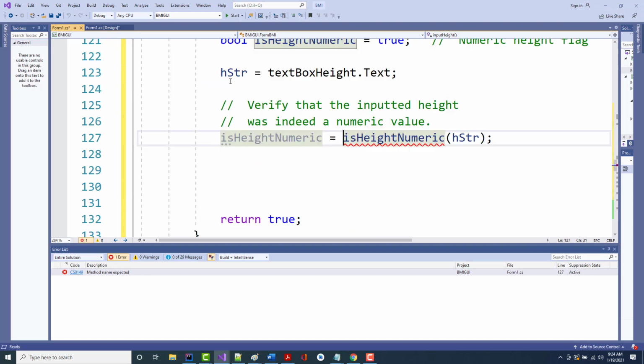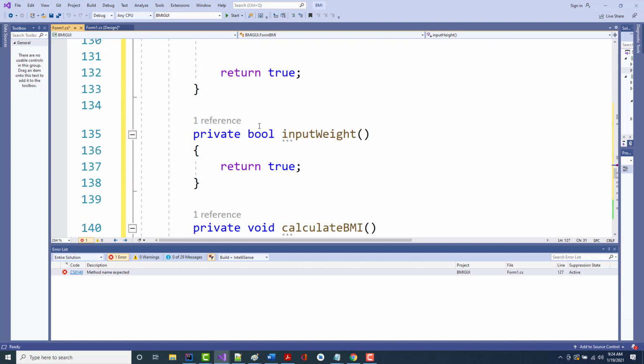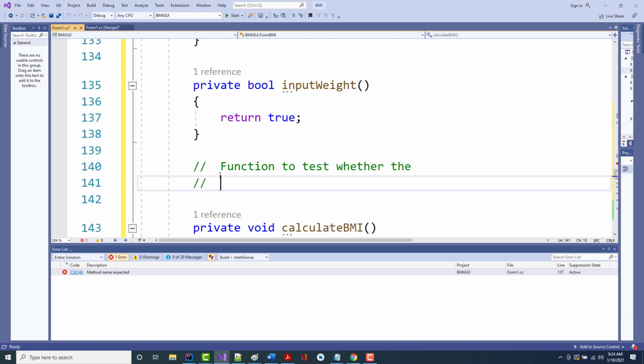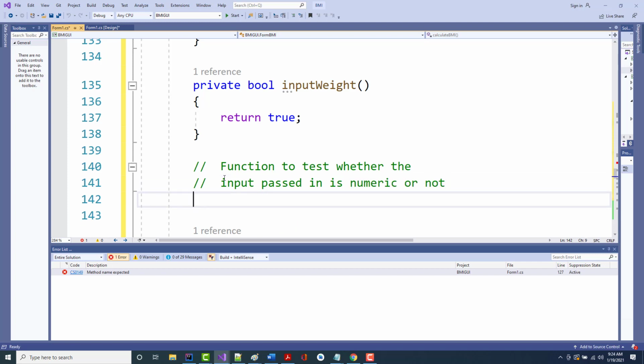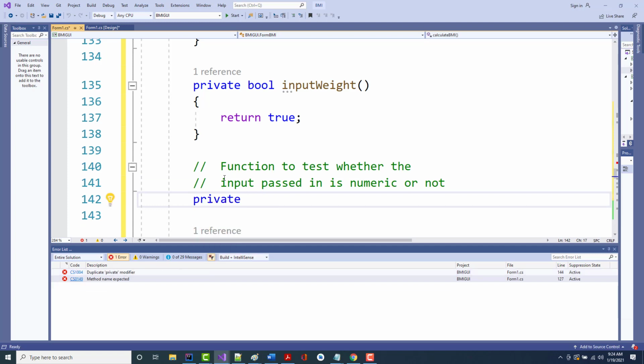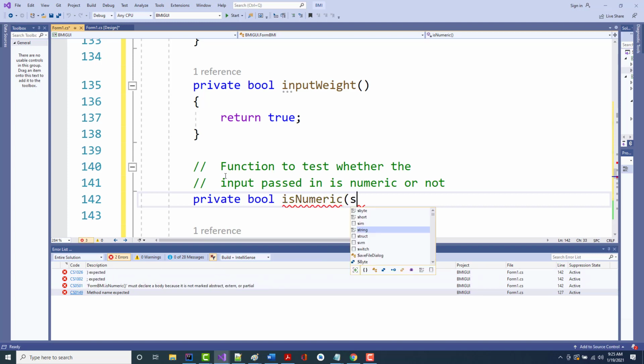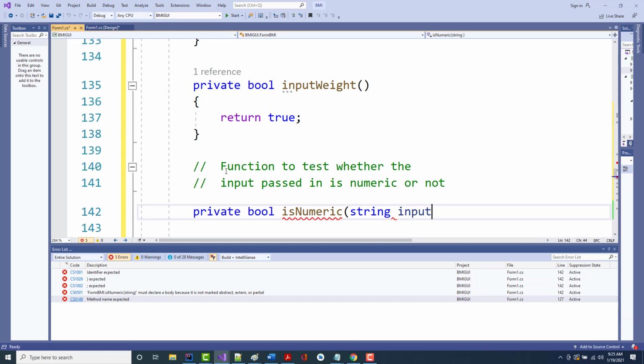So here's my input height that's by no means done. There's my input weight, but under my input weight, I'm going to put a comment that says: function to test whether the input passed in is numeric or not. All right. Private bool isNumeric, and I'm going to pass it input. Call it anything you want.